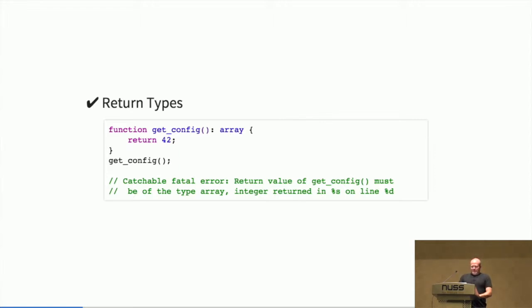All right, types. We've added a bunch of types, including return types. The syntax is this: function, colon, and then the type that the function should be returning. If you return the wrong type, in this case, I was supposed to return an array, I returned an integer, you get a catchable fatal error telling you that you had the wrong type, right?